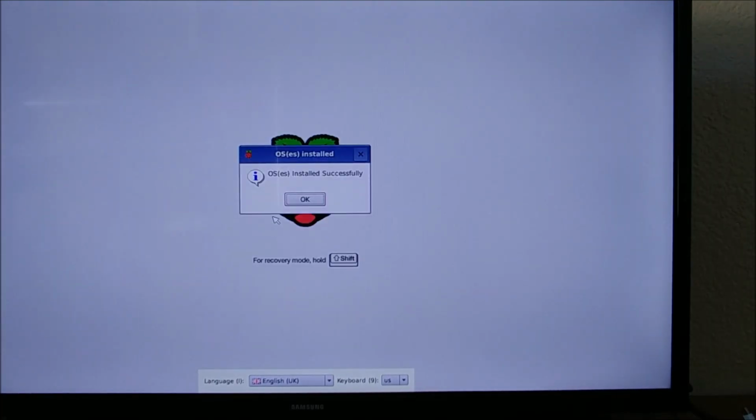Okay, right now it's just ran the setup. We're going to go ahead and click on OK, and it's going to reboot. And then it will load up Kodi.